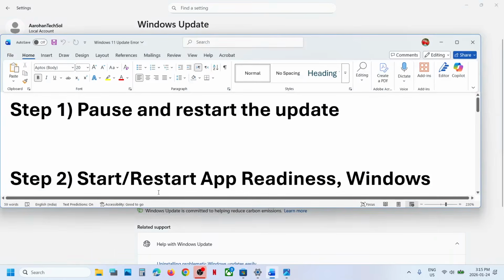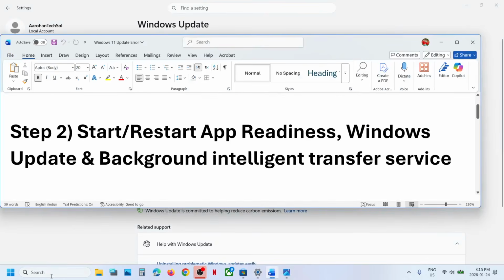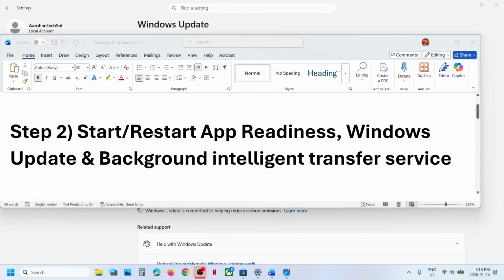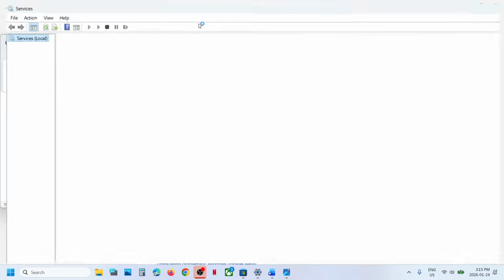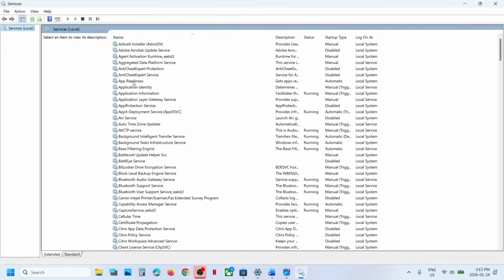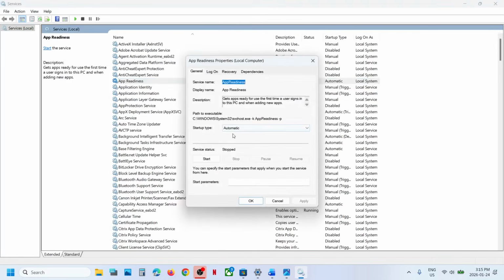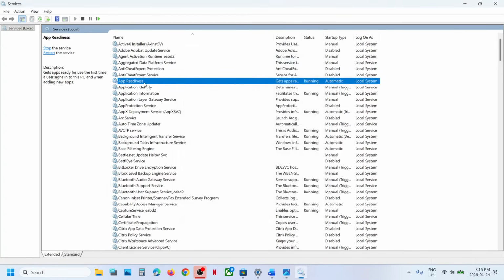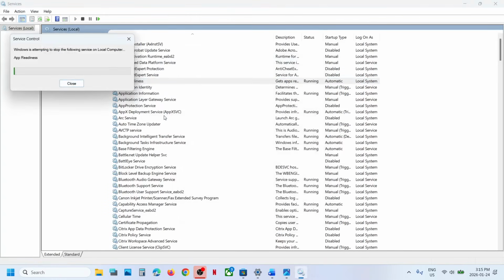Still not working, the next step is to start and restart these services. For this you can type in services in Windows search box, click on services. Now find app readiness, make a double click, set this to automatic. Click on apply, click on start if highlighted, and then click on OK. Make a right click on app readiness and then click on restart.